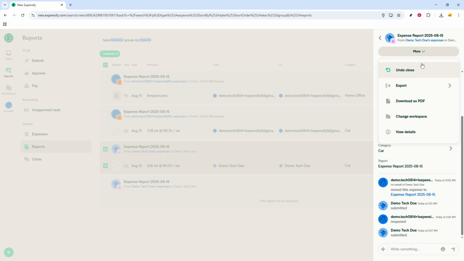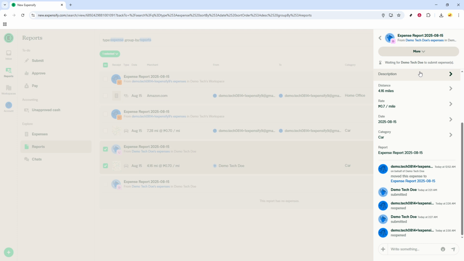In the expanded menu, look for the Undo Close option and click on it. This action is the pivotal moment where your closed report comes back to life, allowing you to edit and make changes as needed. It's a simple yet powerful feature that ensures flexibility in managing your reports.